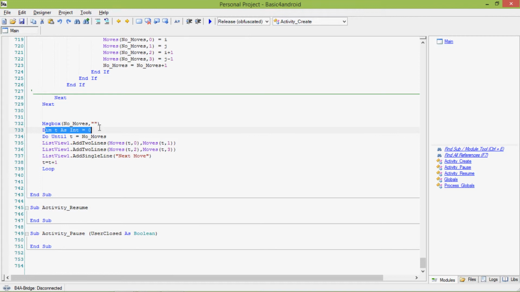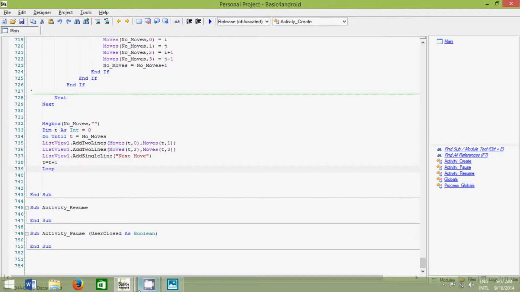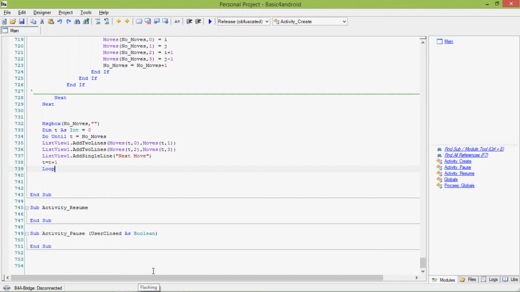Dim t as an integer which is equal to 0, so just another variable, and it's going to loop until t is equal to the number of moves. So since t is 0, it's not going to be the number of moves. So then it's going to print out these lines, which is basically the move t. So since t is 0, it'll print out 0, 0, 0, 1, and then it'll just use next move as a separator, and then it'll add to t until t is equal to number of moves, so it gets every single move and prints out every single move. So that's it for this.